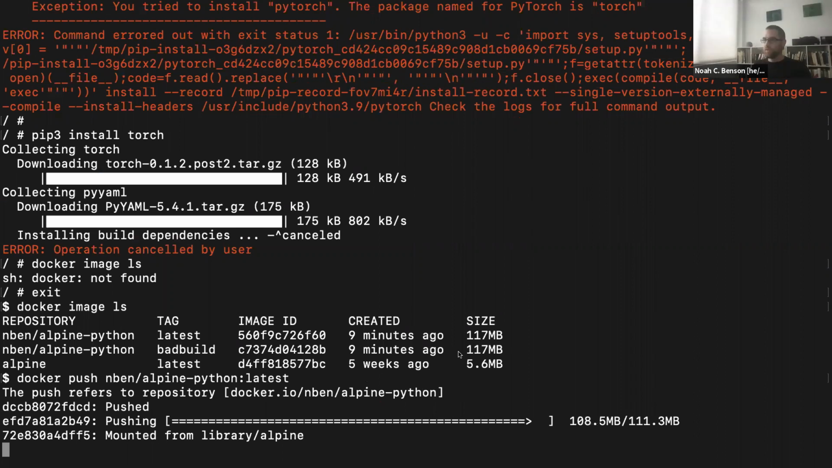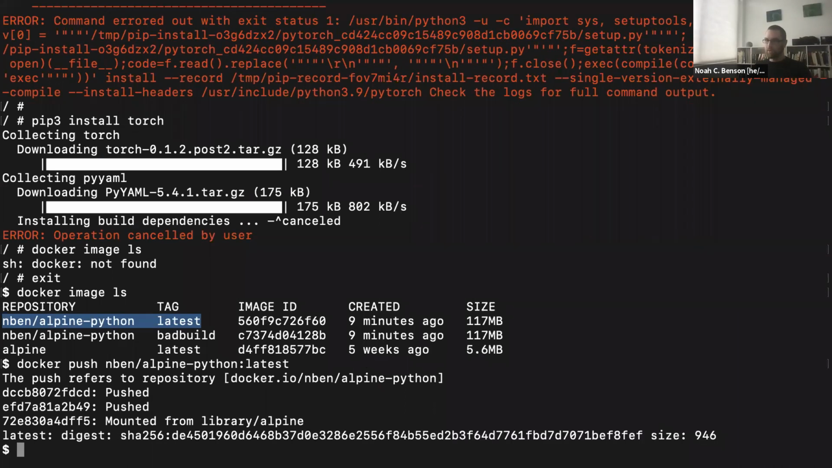One more thing we should mention is that you can rename a Docker image that you've already built. So we made this nben Alpine Python Docker, but maybe I think that name's not very good, so I just want to rename it. If you want to do that, the command is docker tag. Basically you could say docker tag nben/alpine python:latest, and I want to retag it nben/alpine python 1.0.